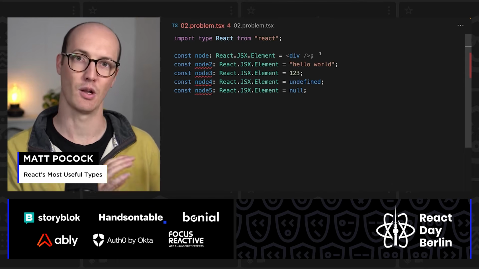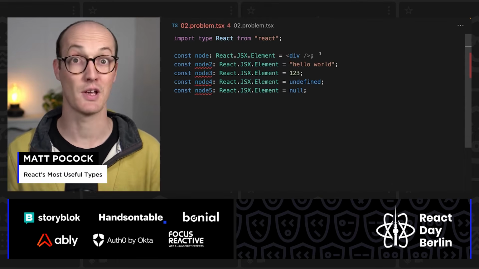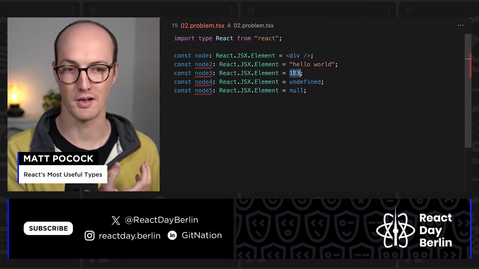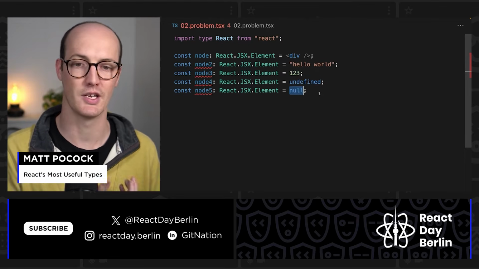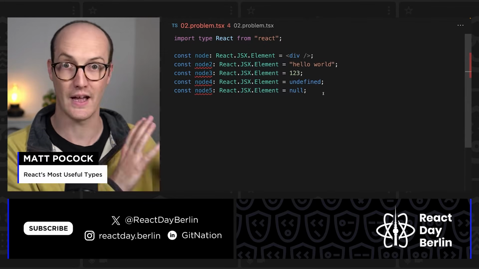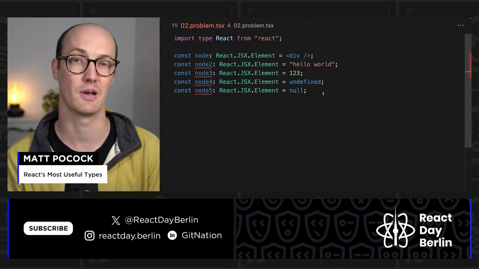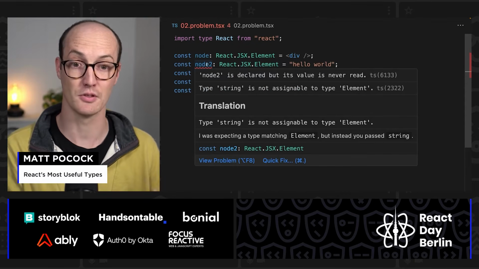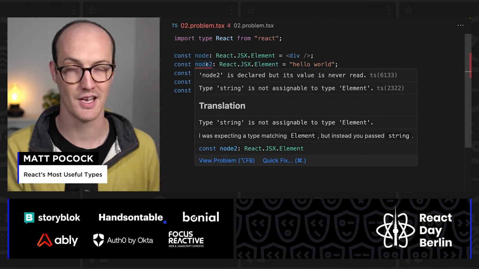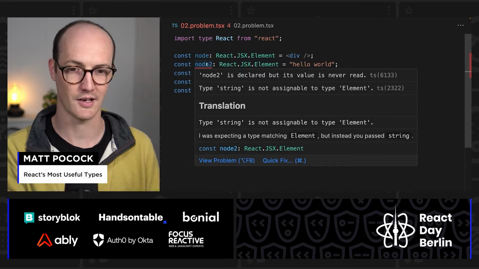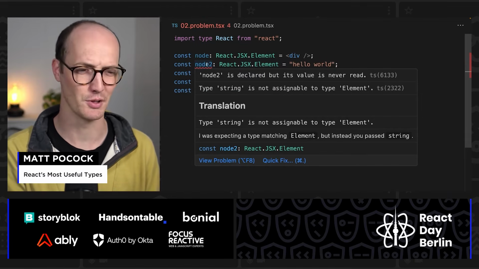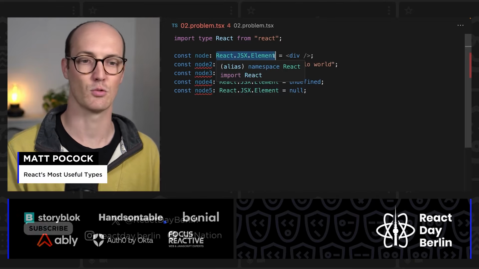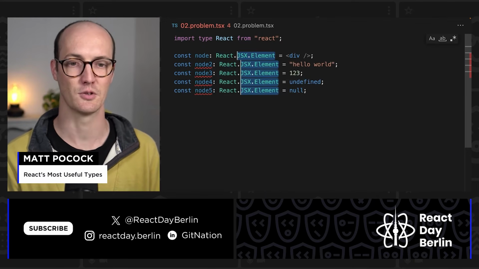Except that there are lots of other things in React that you can render. It's not just elements. You can render strings, you can render numbers, you can render undefined, or you can render null. All of these things are available to be returned from React components. And you can see by the number of errors here that these are not assignable to React.JSX.Element. So you've probably seen at some point in your React career, type string is not assignable to type element or something along those lines. So in these situations, what is the correct type to use instead of React.JSX.Element?